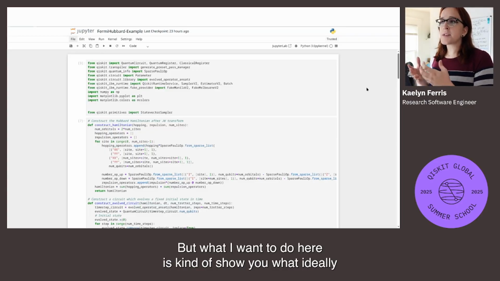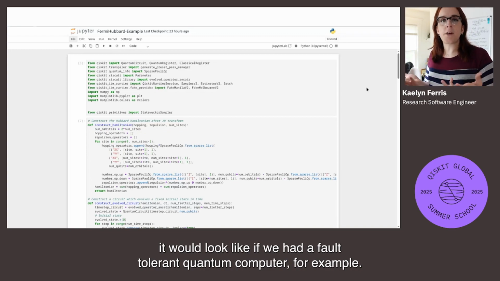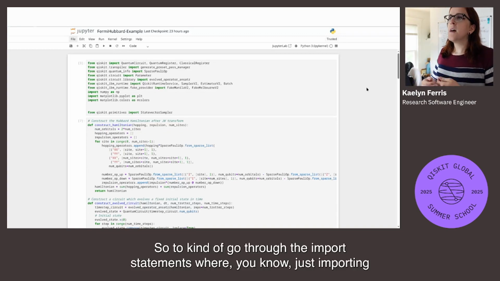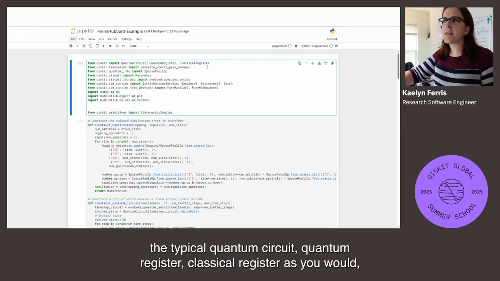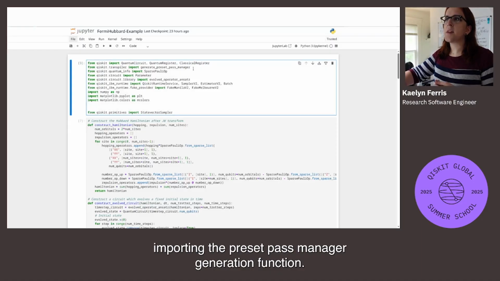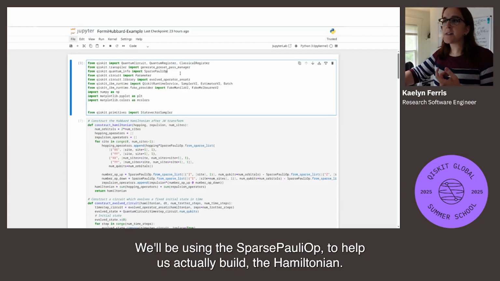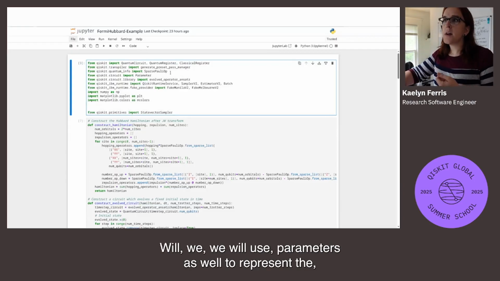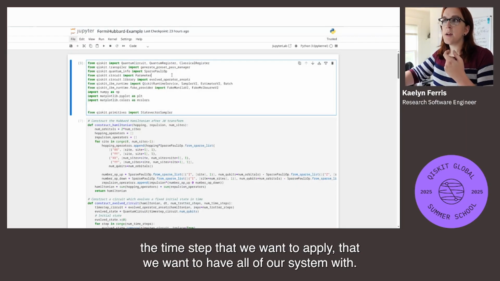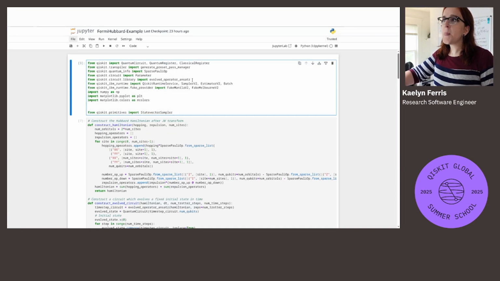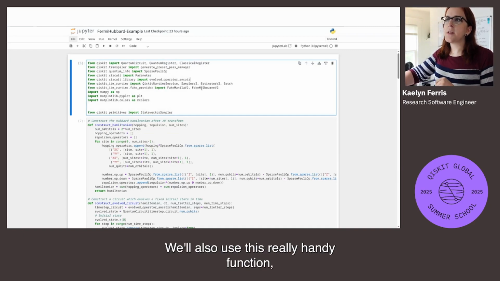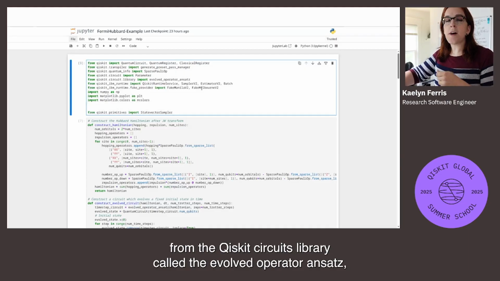But what I want to do here is show you what it would ideally look like if we had a fault-tolerant quantum computer, for example. So to go through the import statements, we're importing the typical quantum circuit, quantum register, and classical register, as you would. Importing the preset pass manager generation function. We'll be using the sparse Pauli op to help us build the Hamiltonian. We will use parameters as well to represent the time step that we want to evolve our system with.